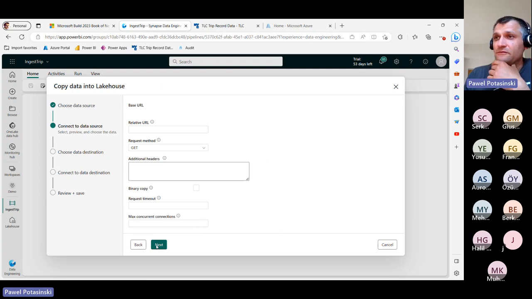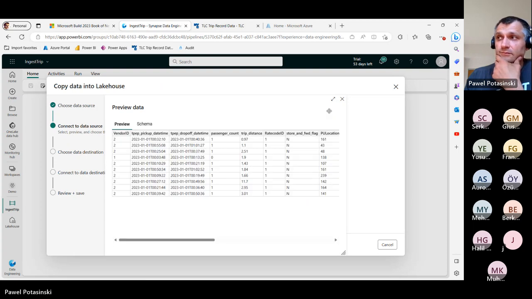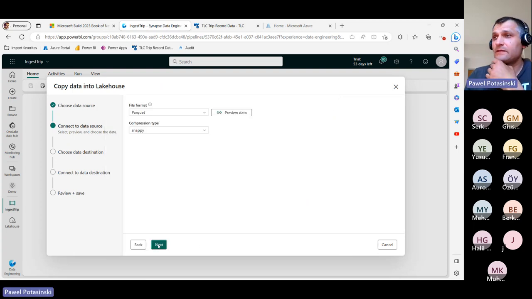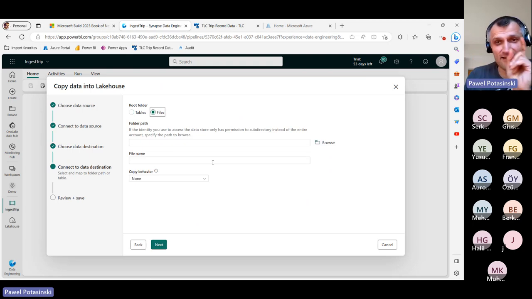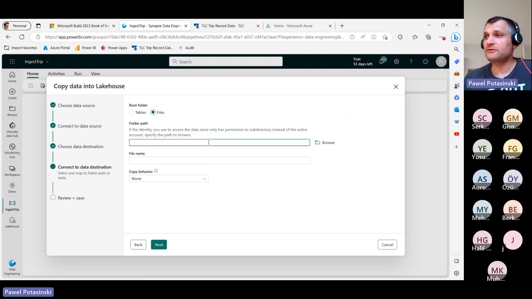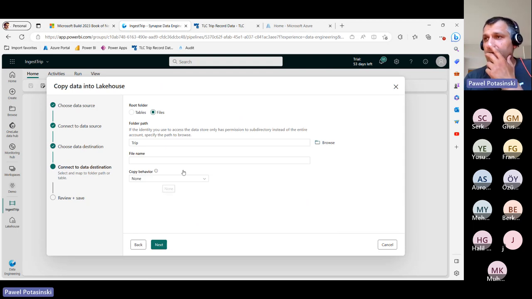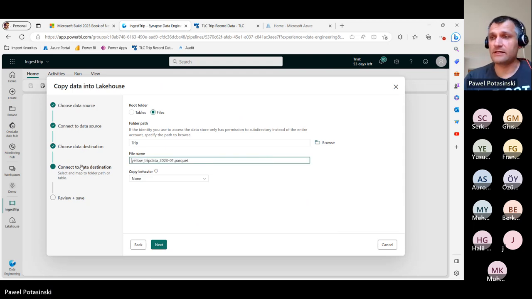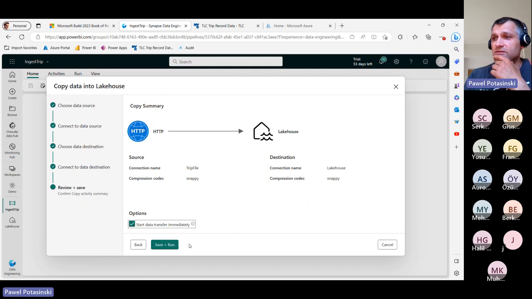Now there's nothing to configure in this one. Here I have to specify the data type because it's just a URL, so it could be pretty much anything. I know it's a Parquet file, and I can even go and preview the data. So I can see that, hey, there is some data to download. Cool. Now I will put this in my existing lakehouse, in files. I intentionally put it in files to show you the second step, which may be transformation. Now I will put it in the existing trip folder. Okay. And I will give my file the same name as it was on the website. Okay, cool. Start data transfer immediately, save and run, boom.